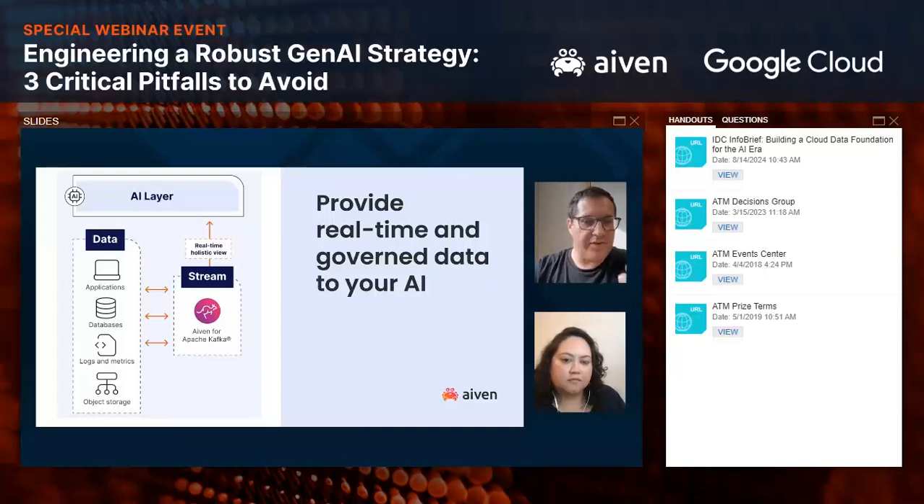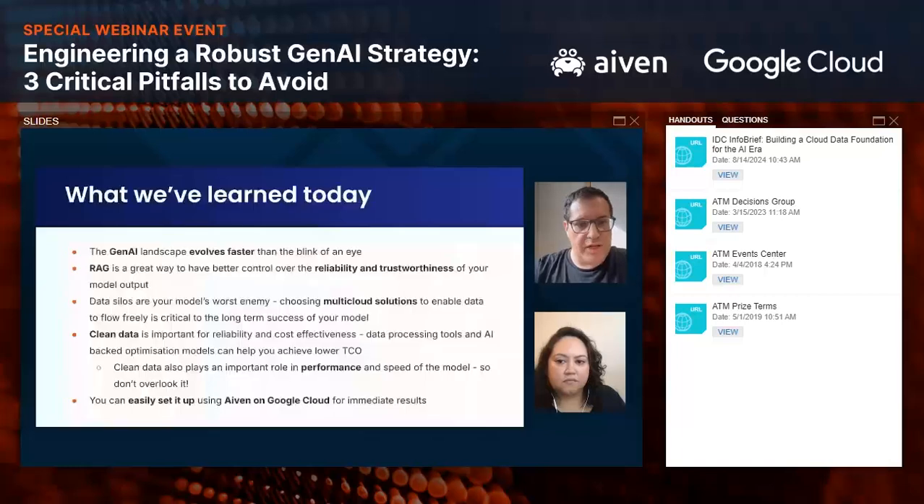So let's have some key takeaways right there. What did we learn? Well, the GenAI landscape evolves really fast, and Retrieval Augmented Generation, RAG, is a great way to have better control over the reliability and trustworthiness of your model output. Data silos are your model's worst enemies. So with a multi-cloud solution, you can enable data to flow freely, and that's a long-term success for your model right there. Clean data is important.